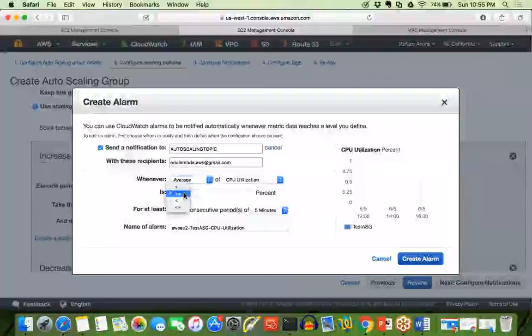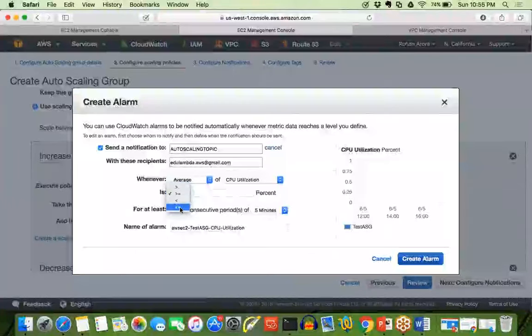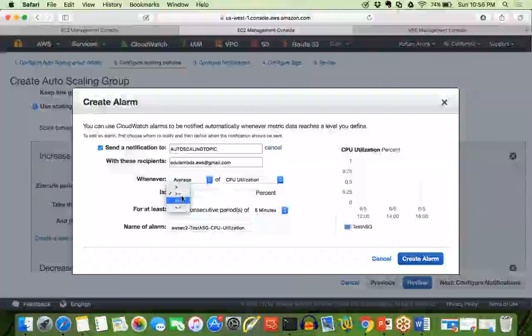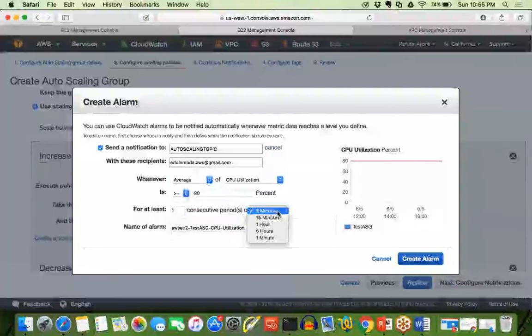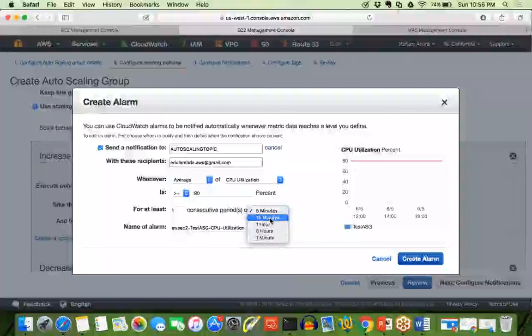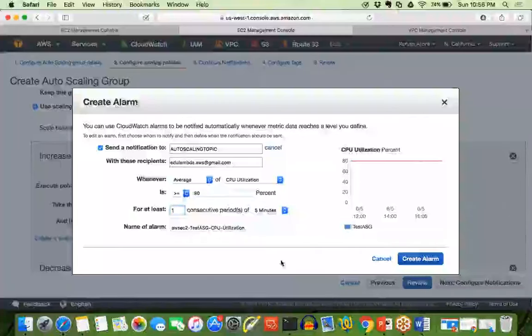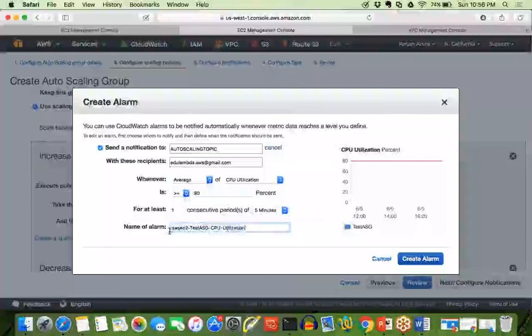I can define the values greater than, equal to, less than, equal to, whatever I want. I'm saying that if the average CPU utilization is greater than or equal to 80%, and this happens for one consecutive period of 5 minutes, 15 minutes, 1 hour, 6 hours, 1 minute, whatever you want, I choose one consecutive period of 5 minutes. And this is the name of the alarm that will be created.